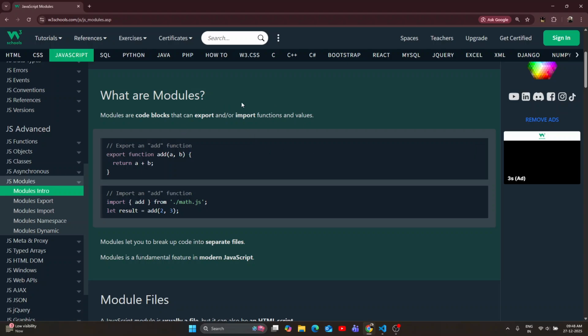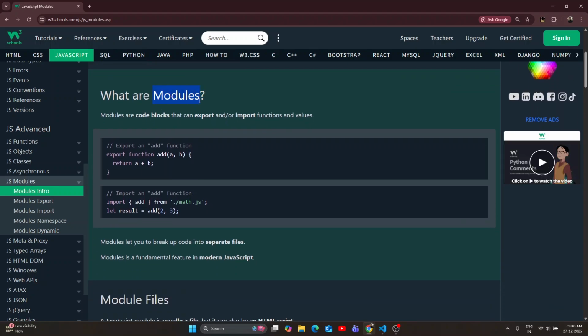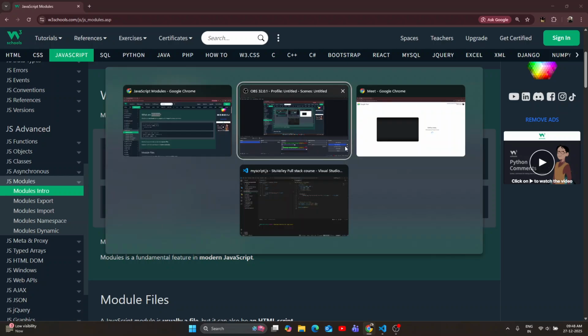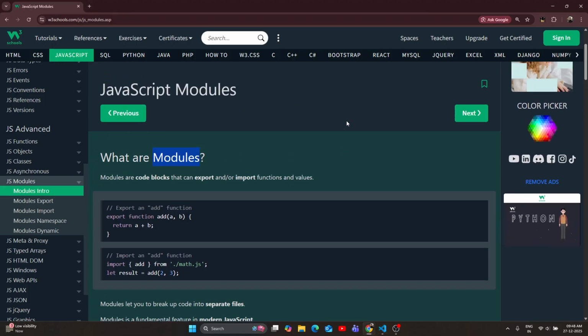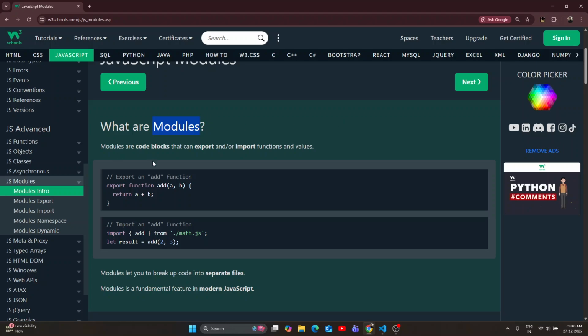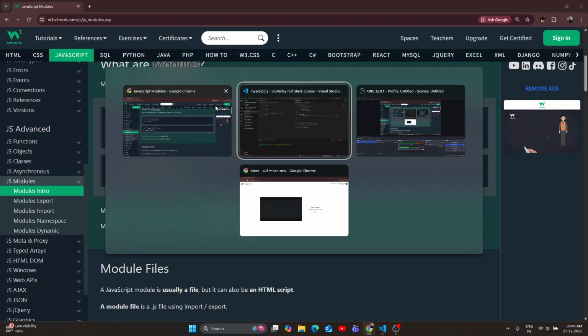So see, modules are used so that if you have two JavaScript files, you can use one function which is written in one file in another file. That's why we use modules. Okay, so suppose export and add.